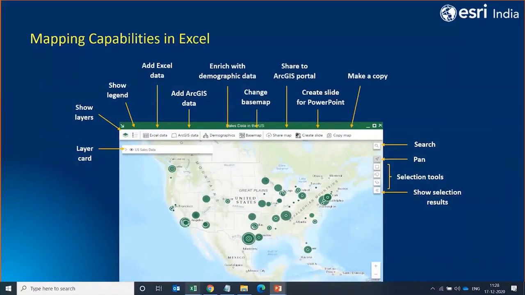So these are all the tools and capabilities in our Maps for Office environment. Starting from the very first, it is showing the legend property and the layers. You can add Excel data, and add ArcGIS data using the existing organization account. You can enrich the data with demographic data. You can add different base maps and change the base maps. You can share to the ArcGIS portal. You can create a PowerPoint slide, make a copy of the map, search, and all these tools are with you.